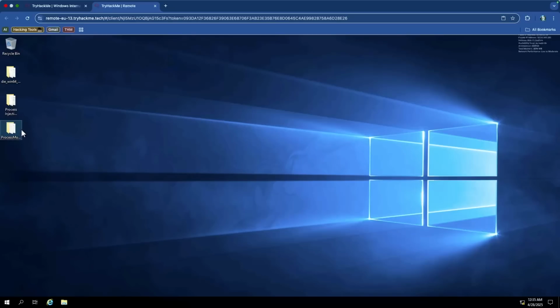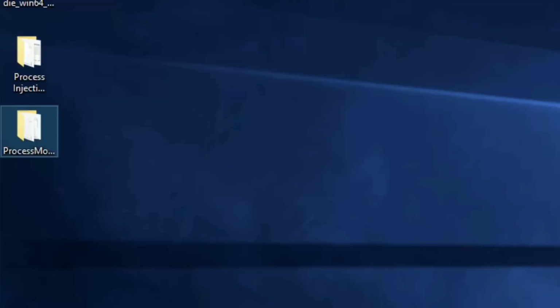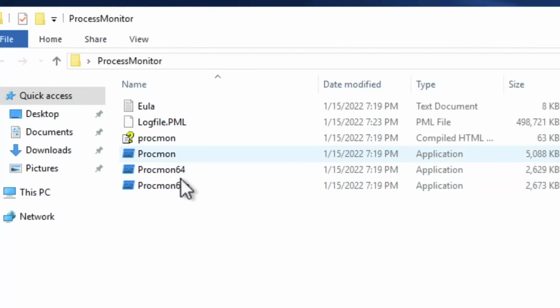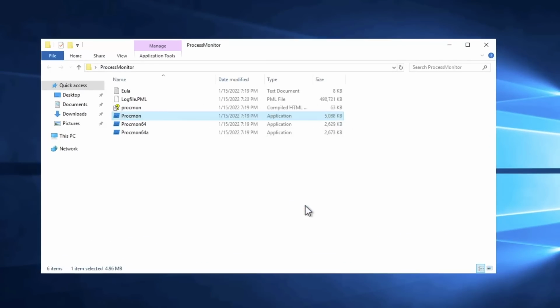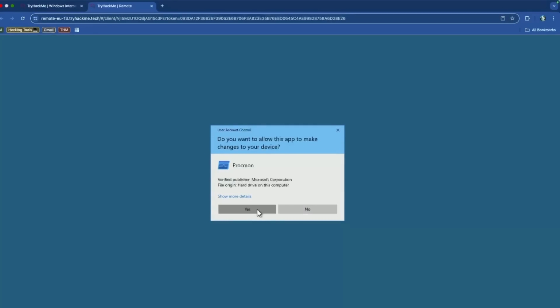So let's see if we can do this here. All right, so on the Windows machine, there's a little folder called Process Monitor. If I open this, it will bring these things up for me. I'm just going to open up the basic version right here, the application itself. It says, do you agree? I agree. Open the application for me so I can open up the log file.